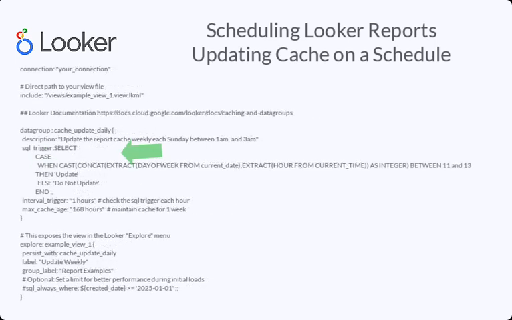In this next example, I'm going to get creative with my select statement again, and I'm going to say that I only want this report to update once a week. So I'm going to set the cache to update weekly on Sundays between 1 a.m. and 3 a.m. So now I'm going to use a concat statement, and I'm getting creative again, and I'm going to concatenate the day of the week to the hour, and I'm going to say if it's between 11 and 13, which is going to be Sunday is the first day of the week at 1 a.m. and Sunday at 3 a.m., then do an update, else outside of that, do not do an update.